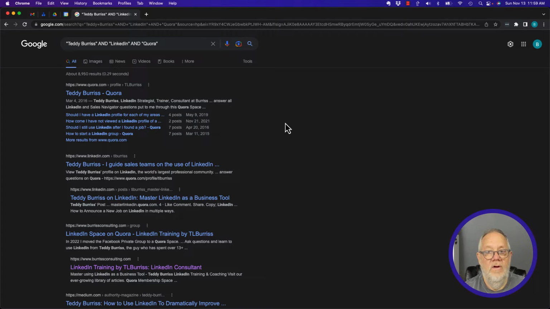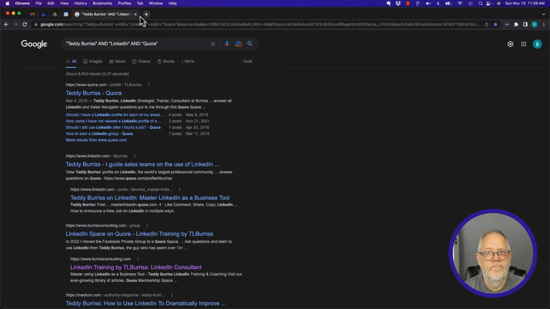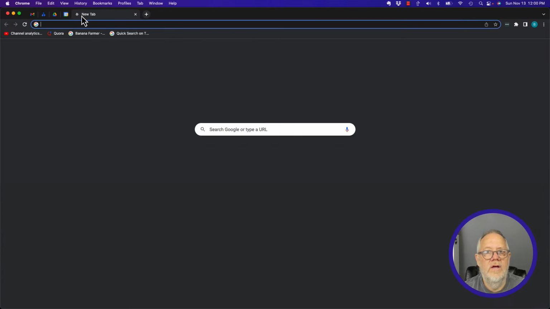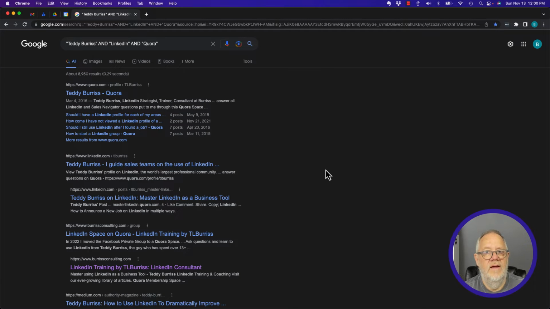Now, here's one tip. One tip is do that search and bookmark it. Bookmark that search. Put it somewhere where you can get to it on a regular basis. And then when you're ready, you can open it up, and you can click on it, and search for Teddy again. And by the way, it found 8,950 in 0.29 seconds. That's one way to do it. Do the search in Google, bookmark the search, bring it up anytime you want.